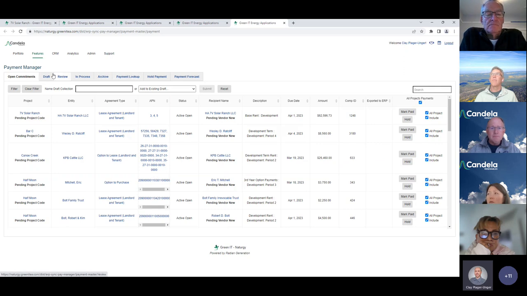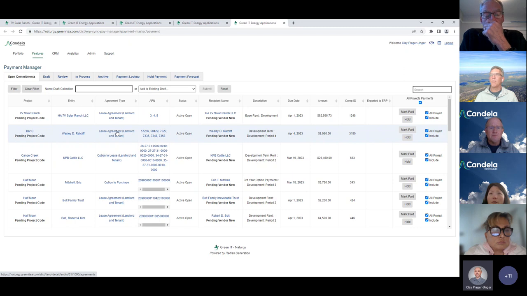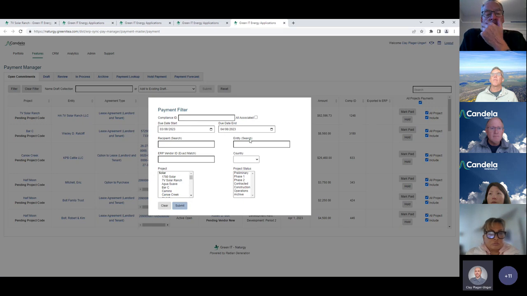There are different tabs that are available within Payment Manager. Open commitments. These are unpaid or unfulfilled compliance items, so land agreement contractual obligations with payments that are active and open and have not been paid yet. Additionally, open commitments is only going to show payments that have not been put into a payment collection. So we're going to talk briefly about payment collections. Payment collections are just ways to organize payments to get them ready for processing. So if you know that you want to grab everything that's due, by default, this is going to show everything for the next 30 days.